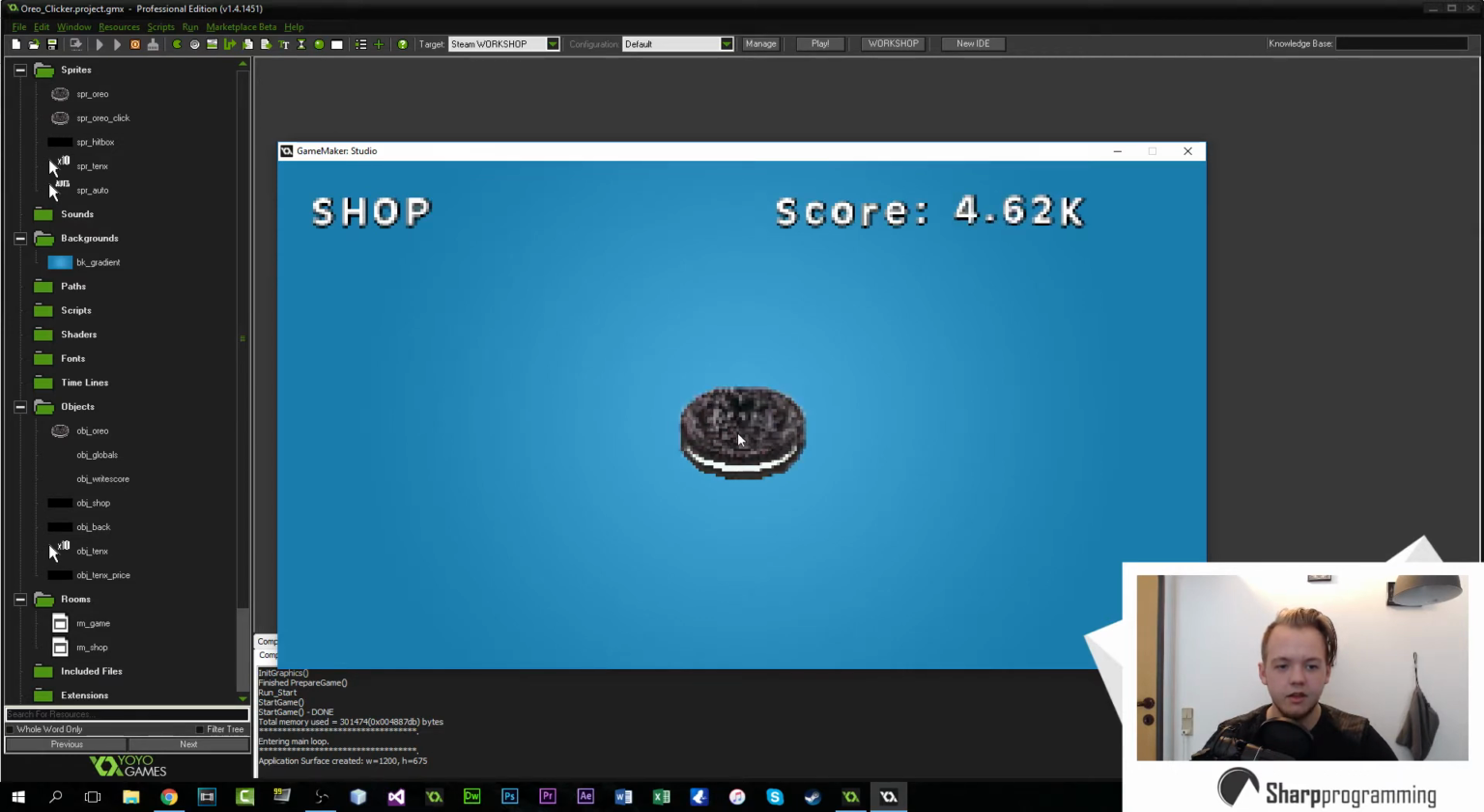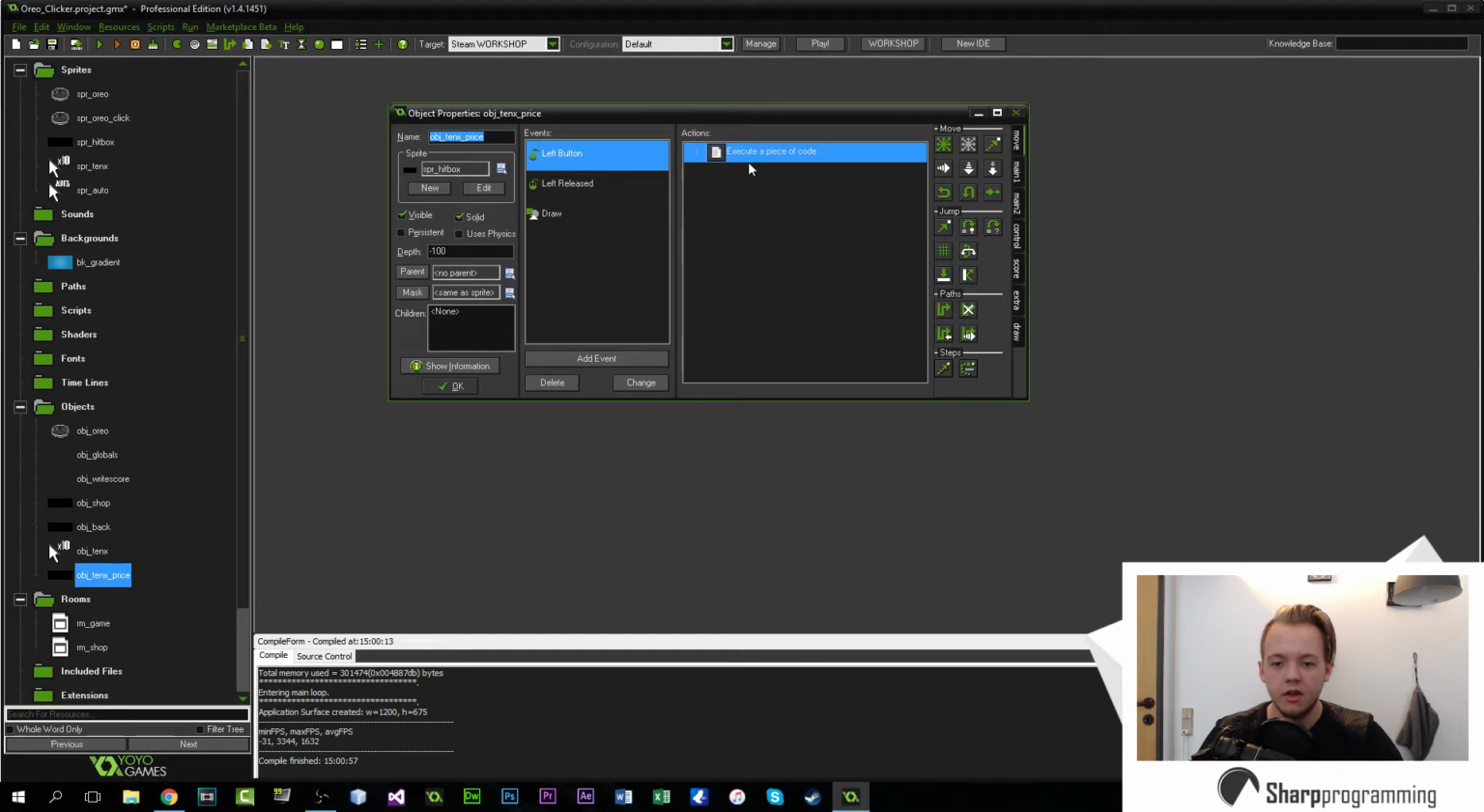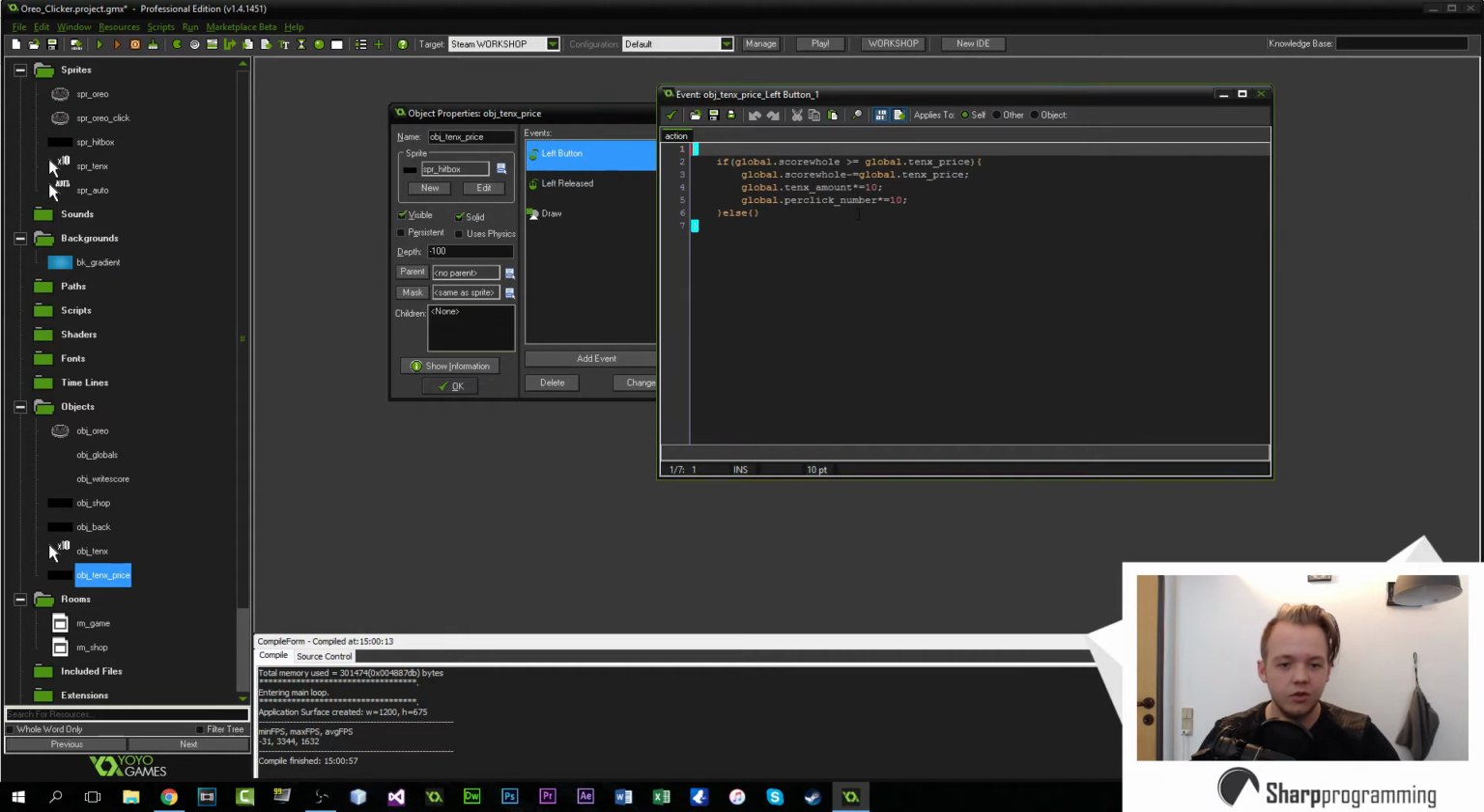We are getting 10 times as much. Good. So that worked, but the price did not increase. Okay. I guess this would be in the left here. So the global score per click number. No, the price does not increase apparently. I forgot to do that.